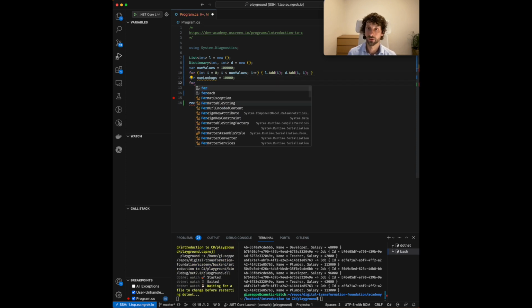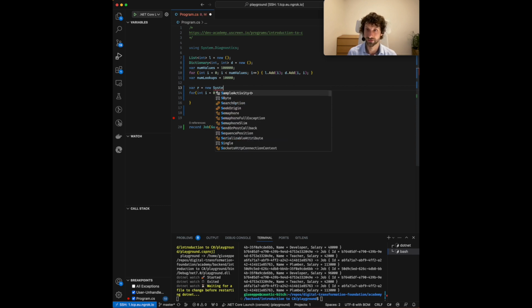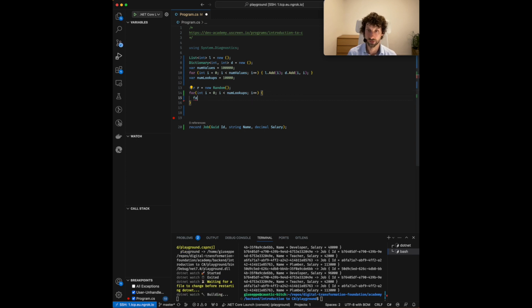Okay, now for every lookup, we get a random value and we search for it. Why random? Because I want to do a chaotic search like in real life. You don't know which elements are going to be looked for by the user or by the dynamic situations that arise in our program. So searched will be r.Next. And most of these lookups will just not work.